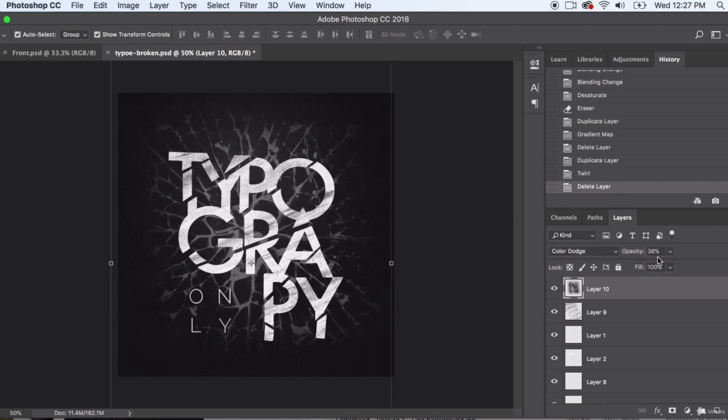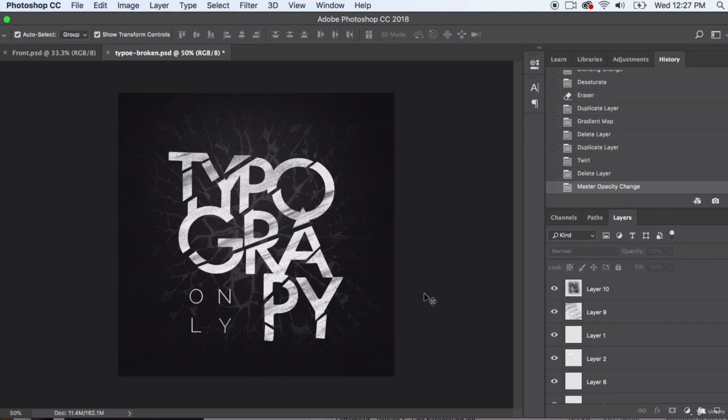Let me see if I can't play with this last layer. I think that's too overwhelming, the glass. So I can just kind of do like that. Have it be more of a background glass breaking texture. So there we go.